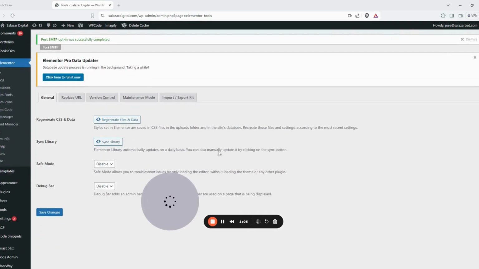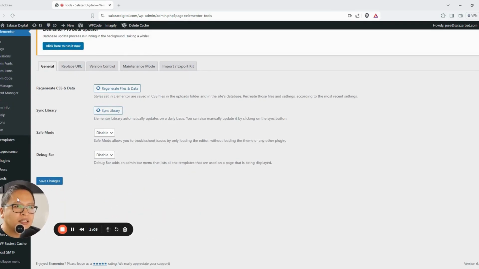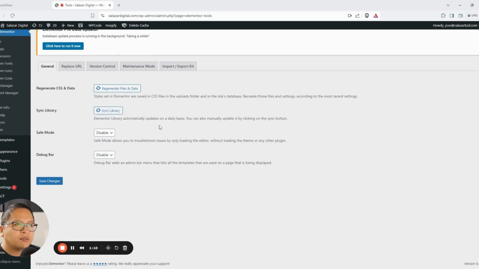Once you're on tools, you're going to see these options above, and you don't have to go through any of these. This is going to be in general. Once you're in general, it says regenerate CSS and data. So you're going to click regenerate files and data, and this is what fixes the menu when it breaks like that. It just regenerates it. So you're going to click here, and then you're going to go to save changes.